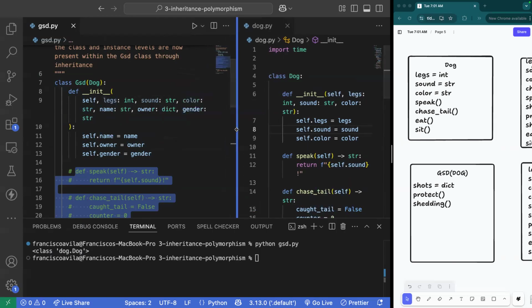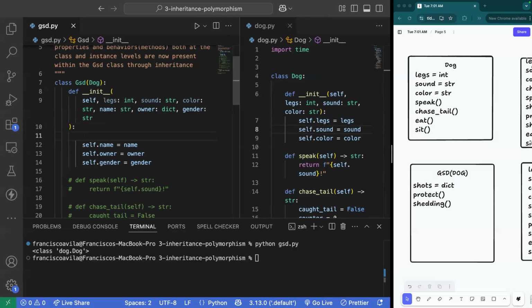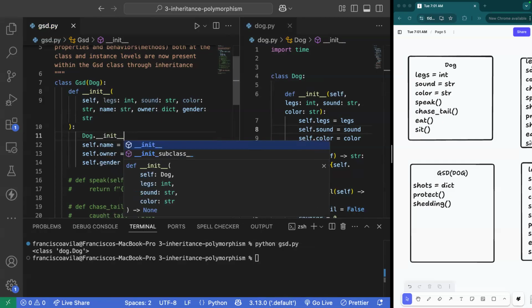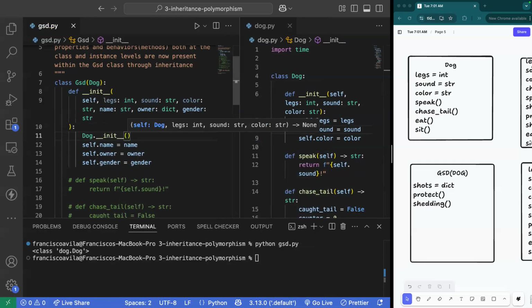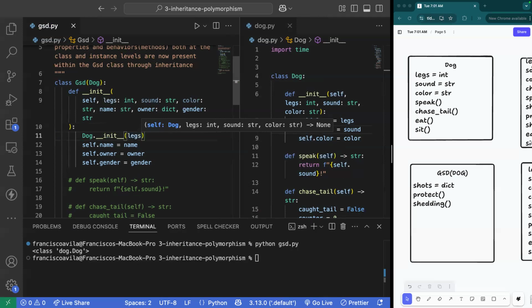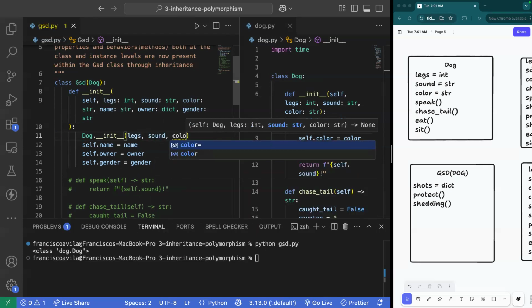Well, although I'm inheriting the class of dog, the class of dog still needs to be initialized in order to create my GSD. And I do so as such. I say dog dot init, and I pass in the following arguments, such as, hey, the legs that I have currently are going to be legs. I'm going to pass in the sound, and I'm going to pass in the color.